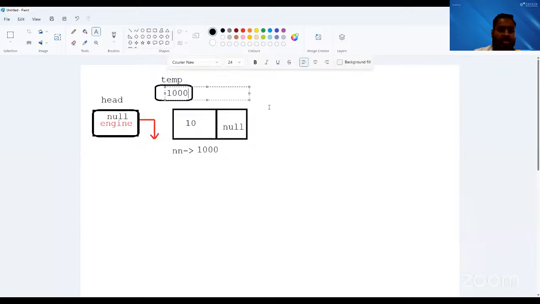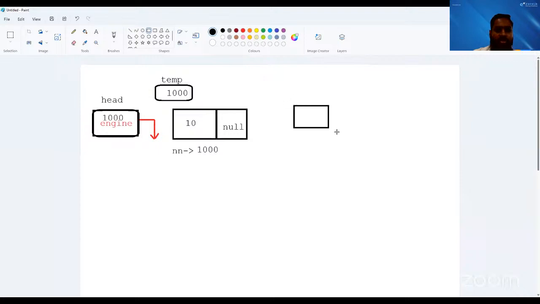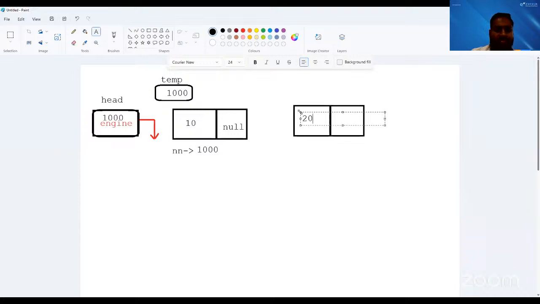So 1000 over here also. And now my engine is fixed to 1000. Now if I want to add any other node, I will again order from the factory: please send me a node with the number 20. It will take the number, prepare the node for me after my specifications, the data as this, next as null, and deliver that to the site. The site, it will be at address 2000.